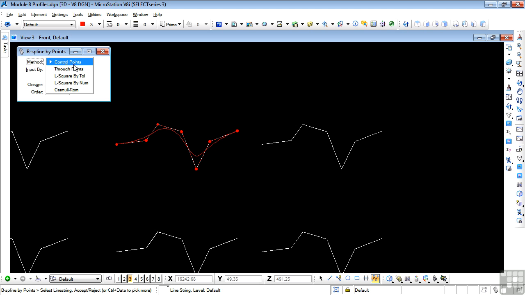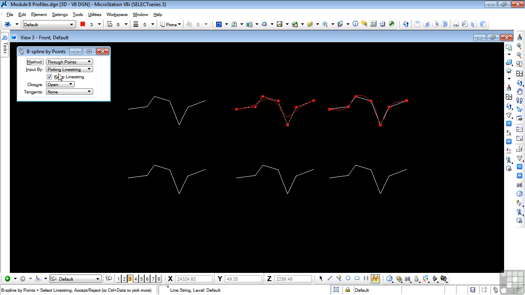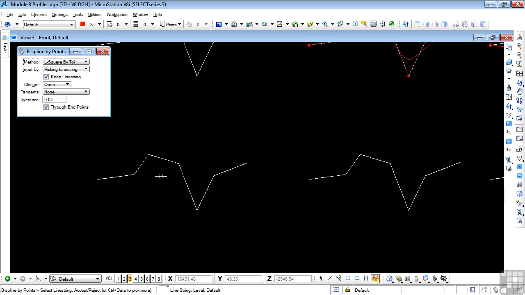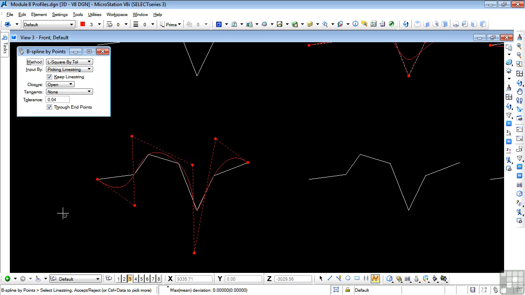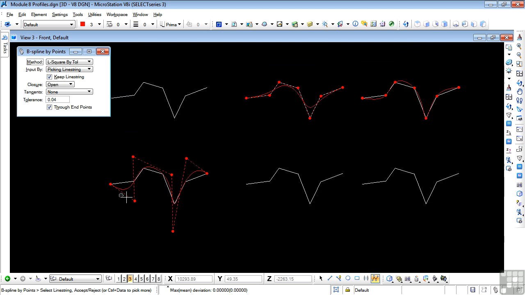Let's pick the next method, through points. Now you would expect this to go through points, so data point on that, and look, and yes. The B-spline does go through each of the vertices of the line string. Moving along quickly to this one, L squared by tolerance. I'm not going to explain these methods particularly. Again, if you need specific information, pop off to the help files. Data point on this one. And now we see a more complex shape, but the line string does go through the vertices. But we have quite a different control point arrangement from this method.